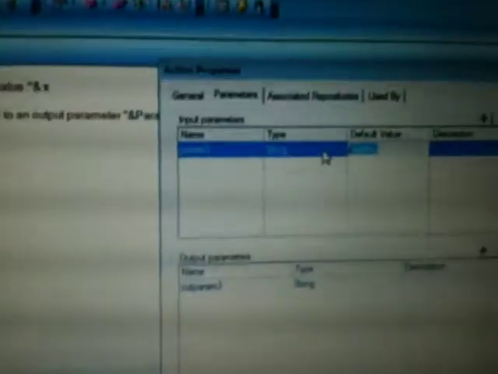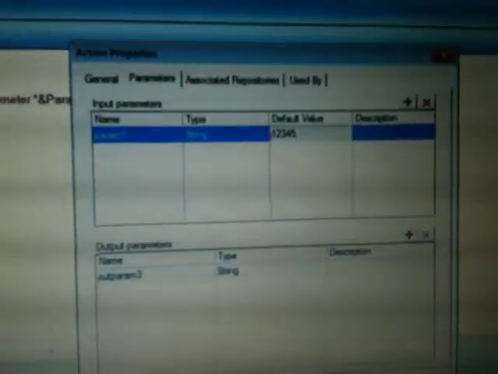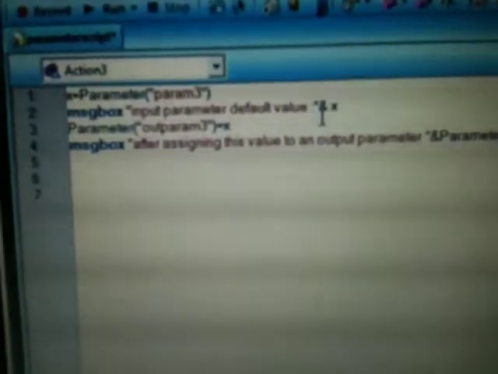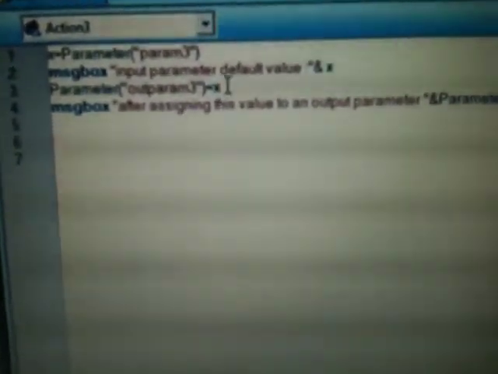The default value property is, for example, here I will change it as 1, 2, 3, 4, 5. Yes. Now the output value will be the input default value. The output default is assigned to an output parameter.